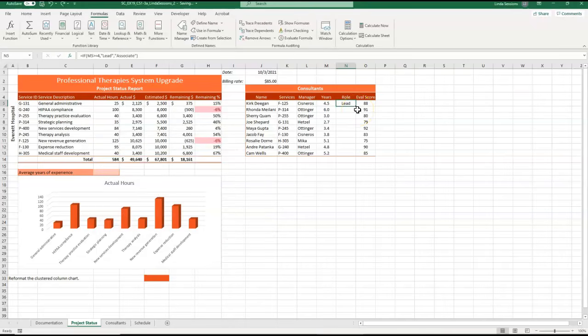Now I'm going to copy N5 down to N13, and we want to make sure that we paste the formula only. So we're going to fill without formatting. That way we still have this border on N13. Now we're going to autofit column N by double-clicking on the border between N and O.